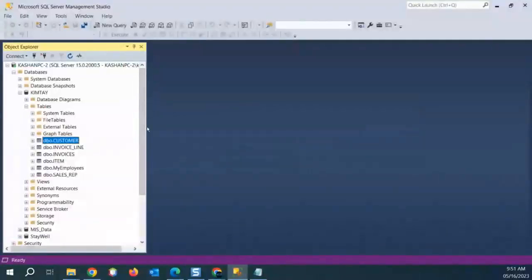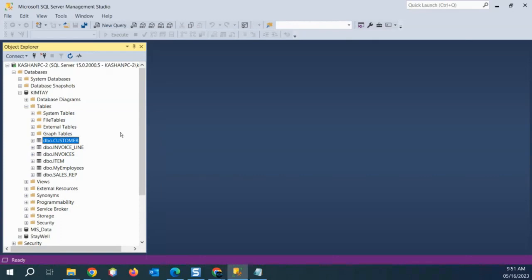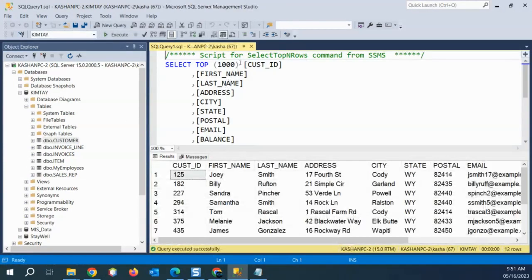We have the customer table here. Let's play with the customer table. I just increased the fonts a little bit just so it doesn't hurt my eyes.